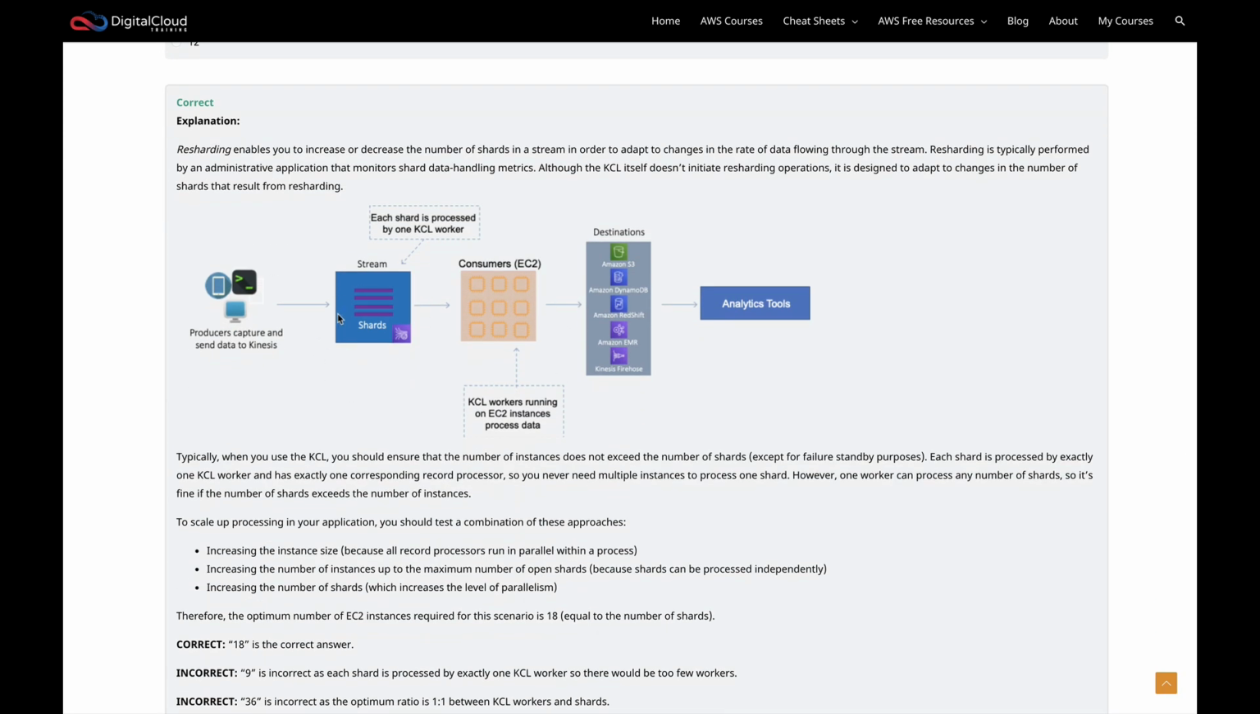And we've got a bit of a diagram here of a Kinesis data stream. The producers are capturing and sending the data in. Each of these little purple lines is a shard. And then you've got your consumers on EC2. And these are KCL workers that run on EC2 instances, and they process the data. So they'll connect into a shard and pull that data, and then it can go to a destination. So it could be one of these possible destinations.